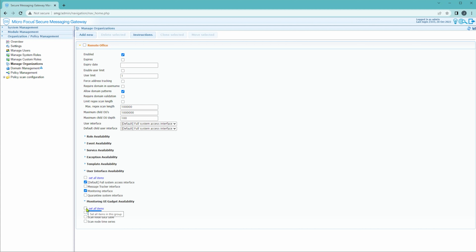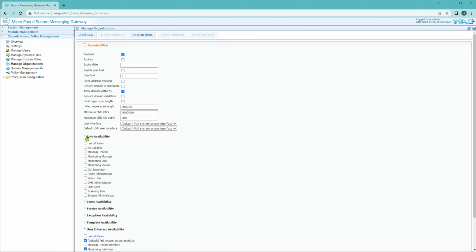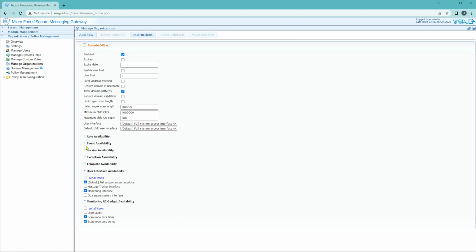Now I'm going to give this tenant access to the admin UI monitoring interface and just the graph-based gadgets to demonstrate how this works. Additionally, you should pass down the system roles related to monitoring, and we'll also give them access to other typical roles that they need. And finally, I'll provide rights to all of the scanning components.